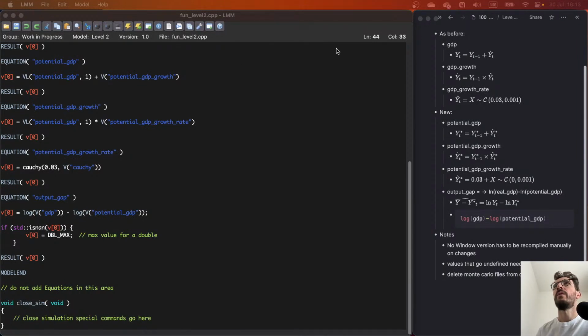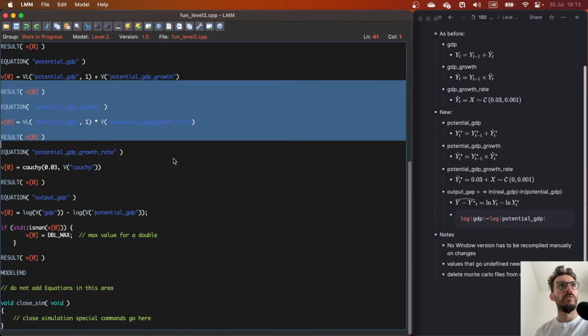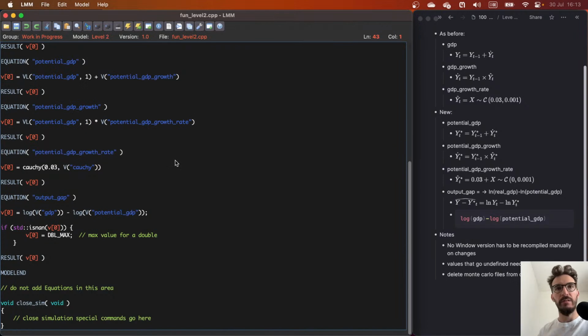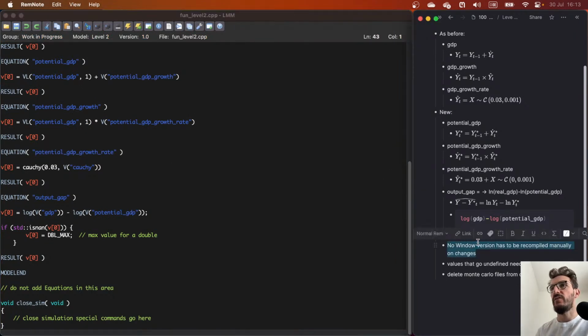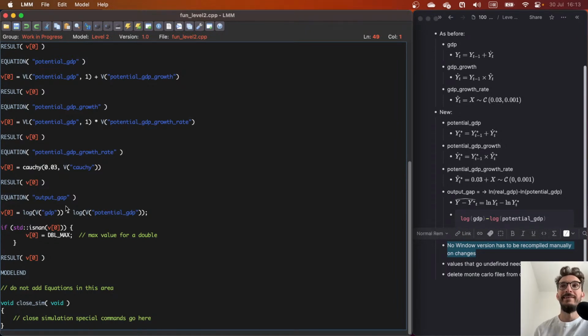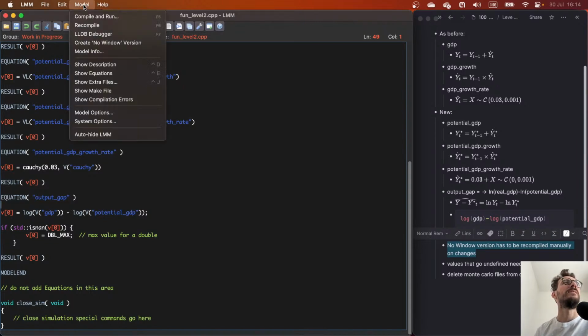Okay, so I was having a problem with the simulation not working when I was doing the Monte Carlo simulations, and I figured that the main issue there was the fact that there is this no window version of the simulation, which needs to be recompiled. It doesn't automatically recompile when you change it, which doesn't make sense to me. I think it should recompile. But anyway, that has to be manually triggered. So I'll just show how to do that here.